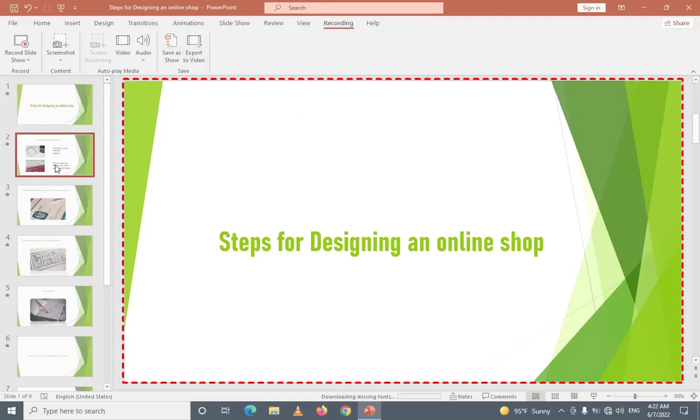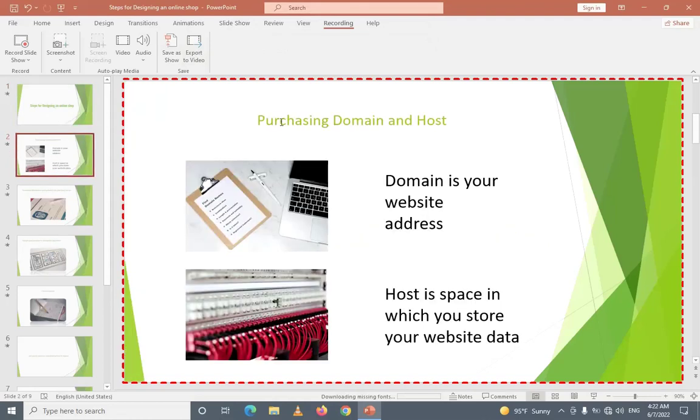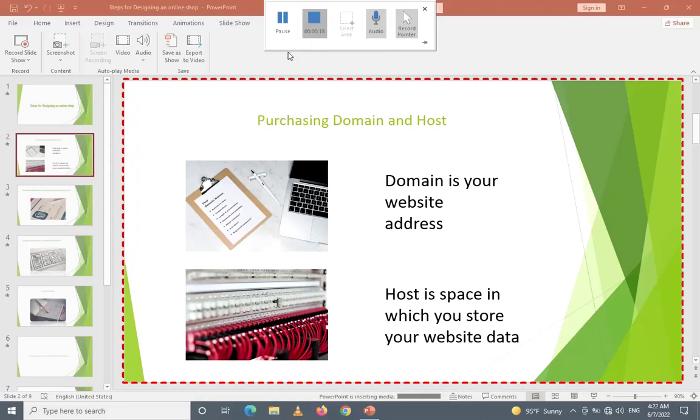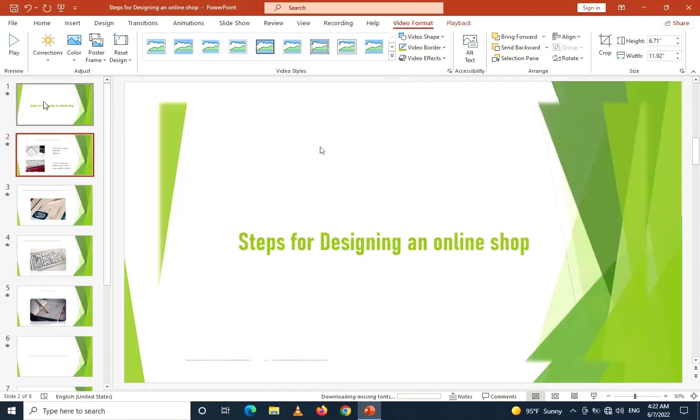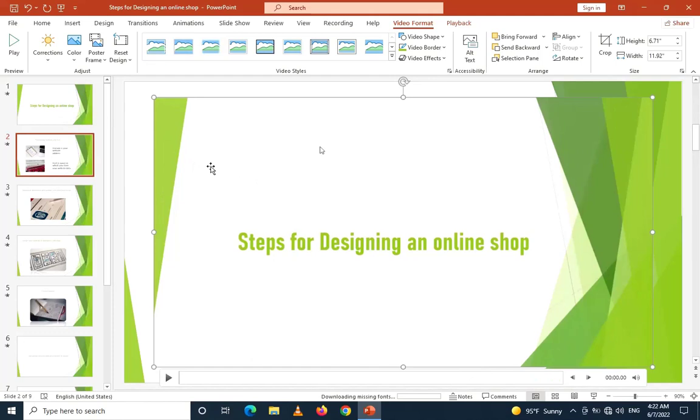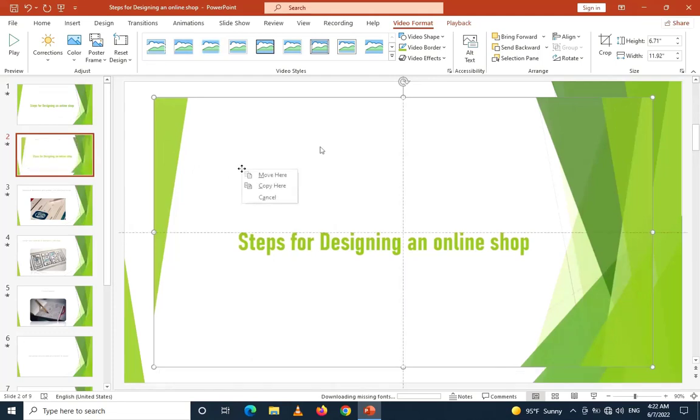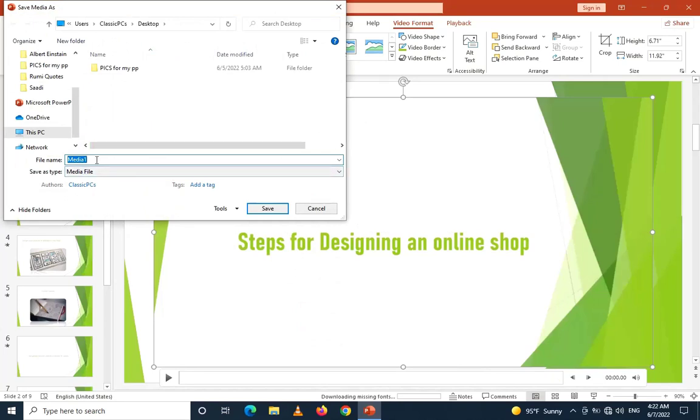Now I can select second slide and start explaining this slide, and when my recording is complete I can hit stop button, and PowerPoint automatically creates this video and puts it on my first slide. Now here you can see my video file. You can check it and then right click on it and select save media as, and save this video on your computer.